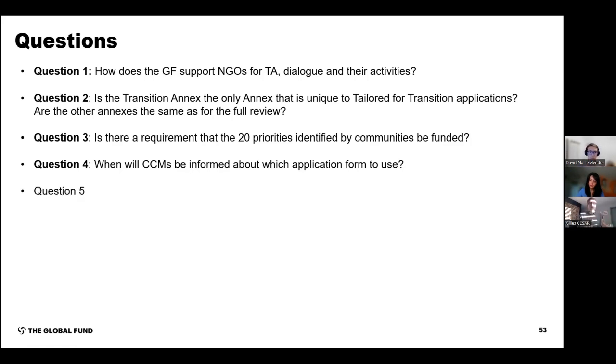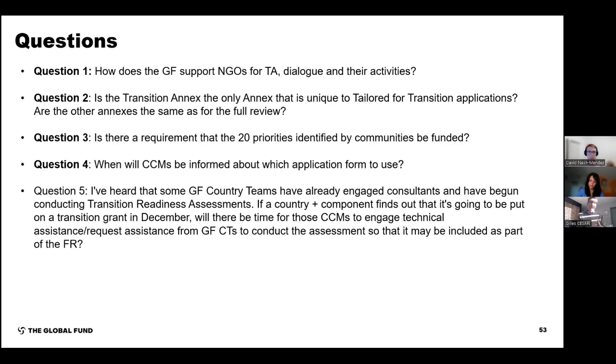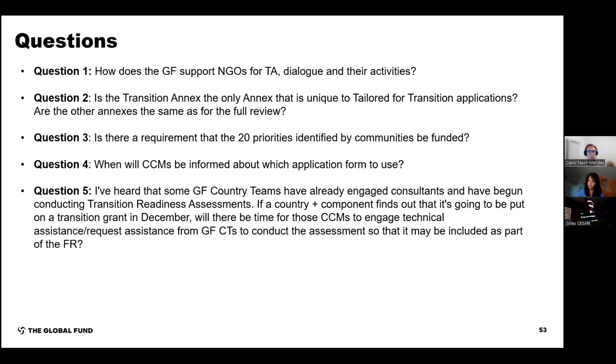The objective of this annex is really to have communities get together and get to a maximum of 20 priorities. It could be less. Like I was writing in my answer in the chat, the more these priorities are evidence-based, very strategic and focused, the higher the chances that they are included in the funding request by the CCM. So the short answer is no.